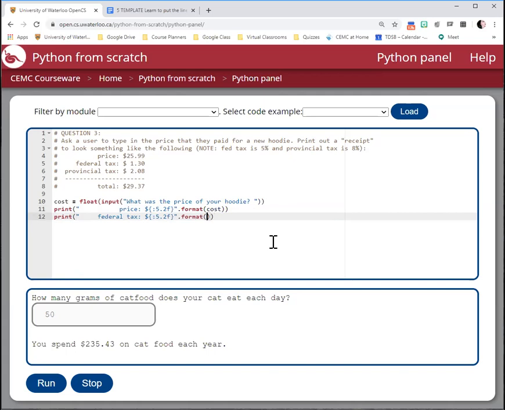Okay, so I need to calculate the federal tax. The federal tax, it says, is 5%. So in here, I want my cost. I'm going to multiply it by 5%. Percent means out of 100. So 5 out of 100 is that. So that should get me the 5%.